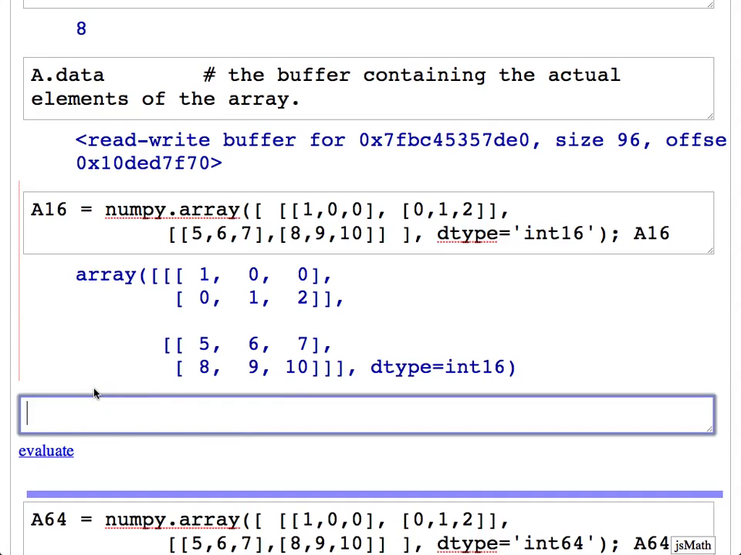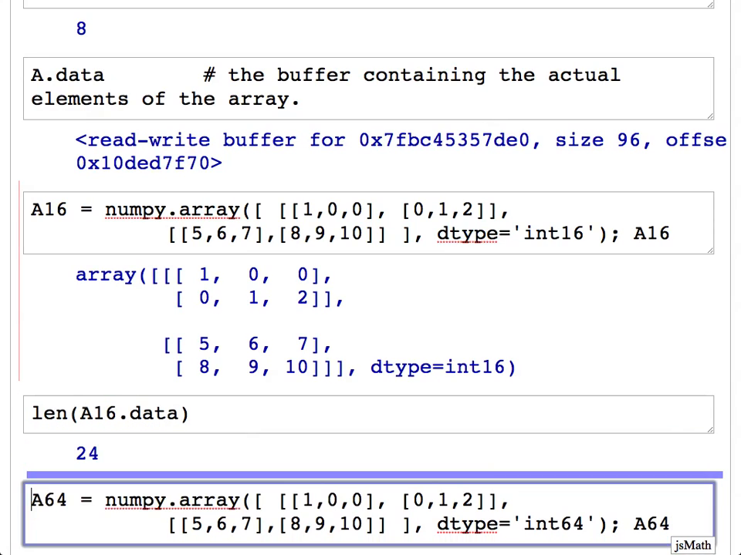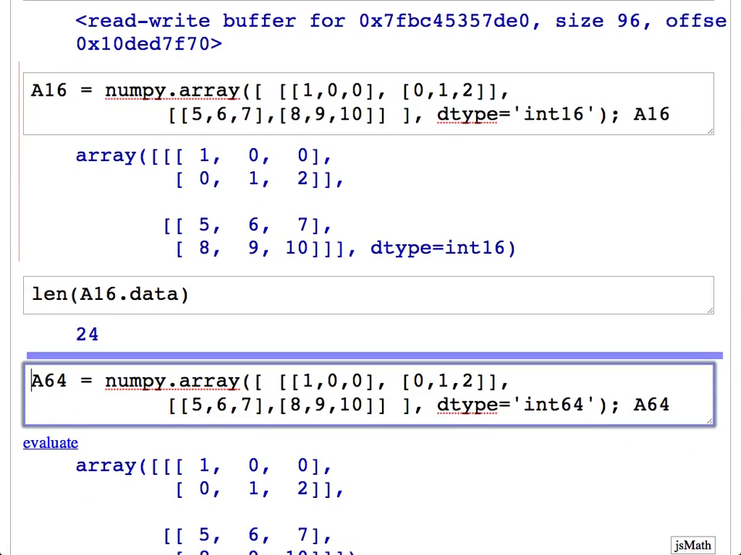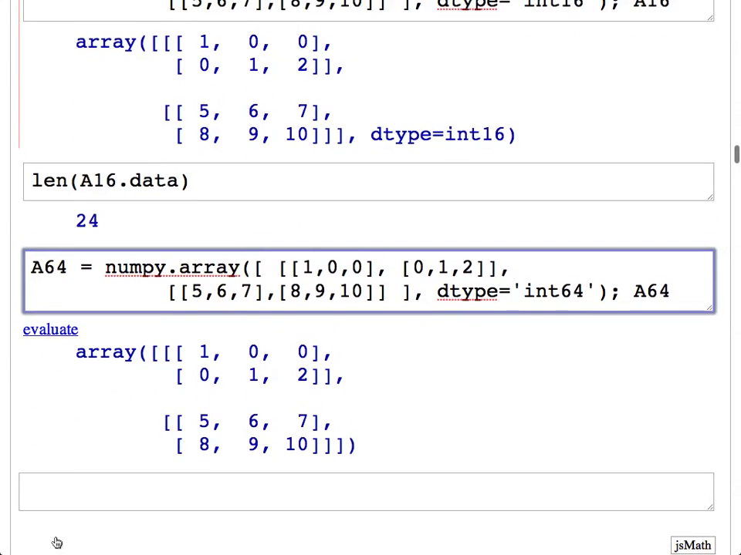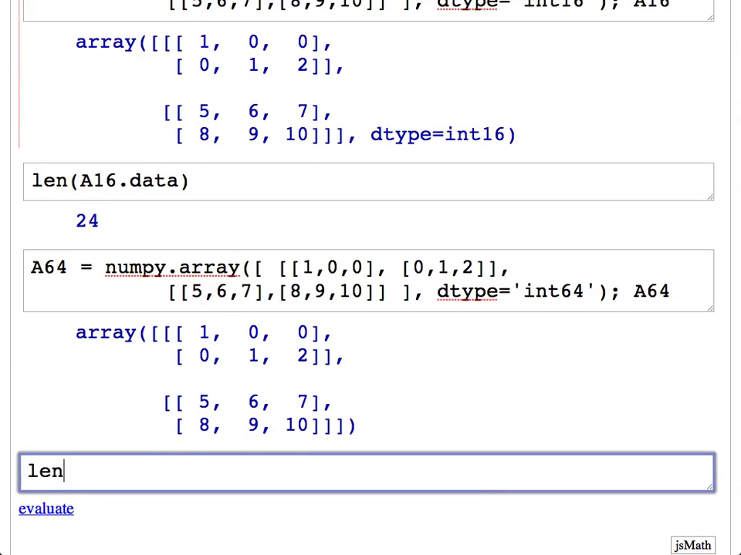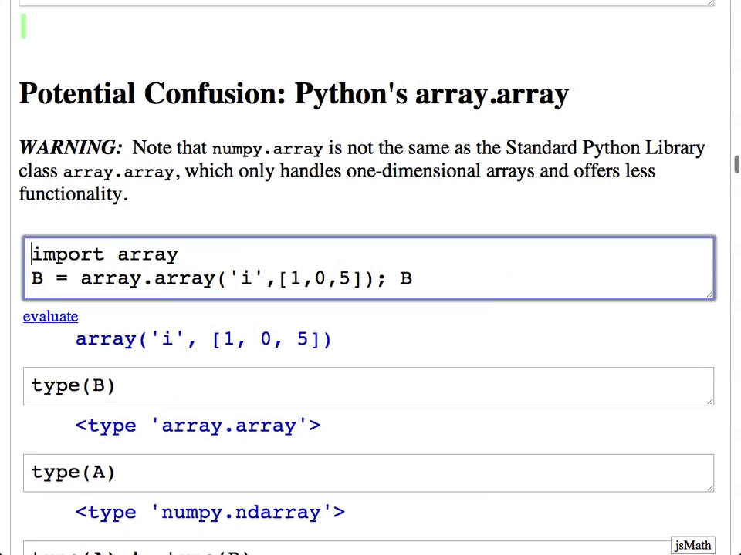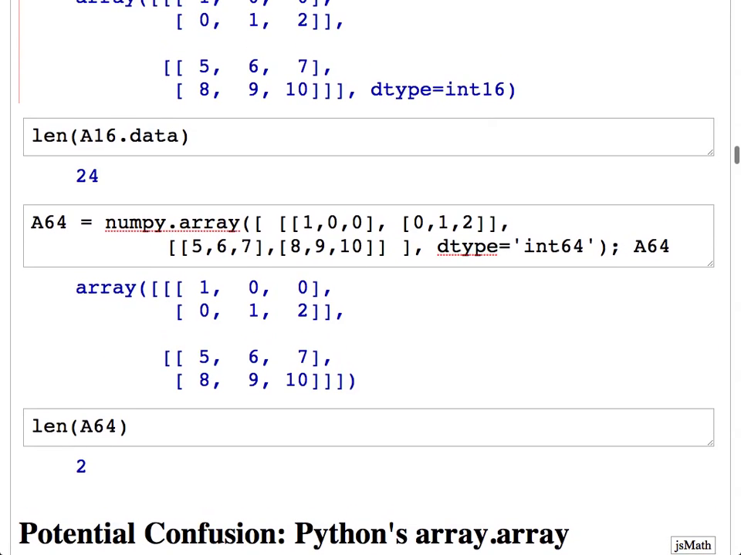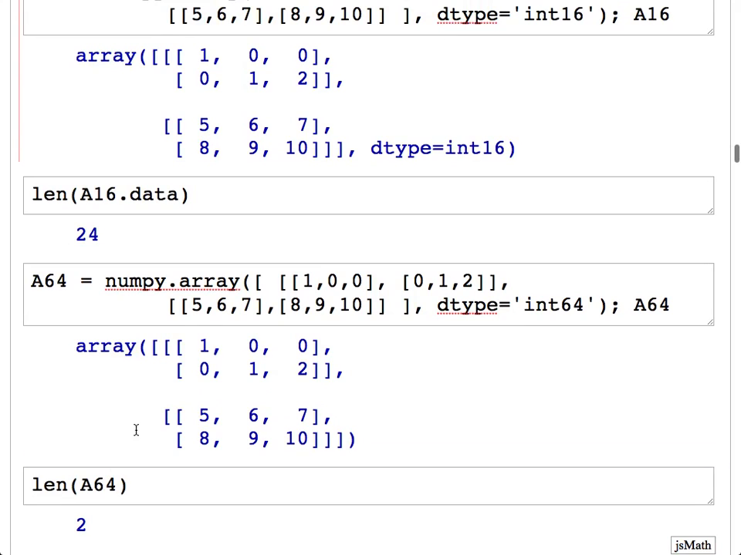I don't know whether a16.data has some way of telling how much memory it uses. Looks like that uses 24 somethings, maybe 24 words. Let's see what a64 does. Two somethings. What does that mean? I forgot to say data.